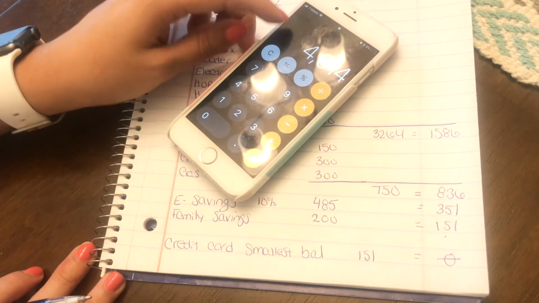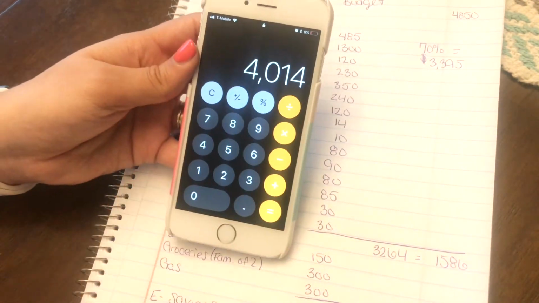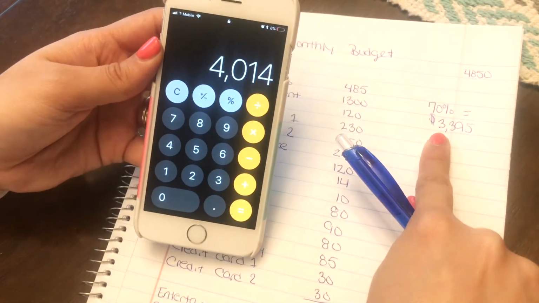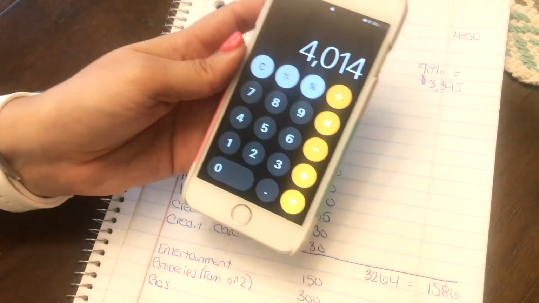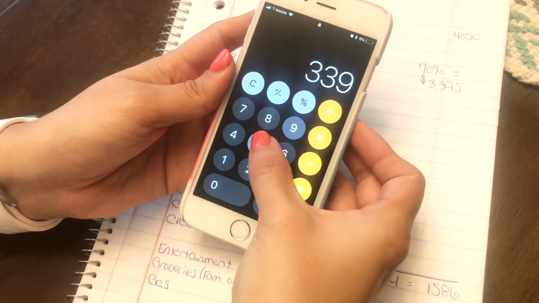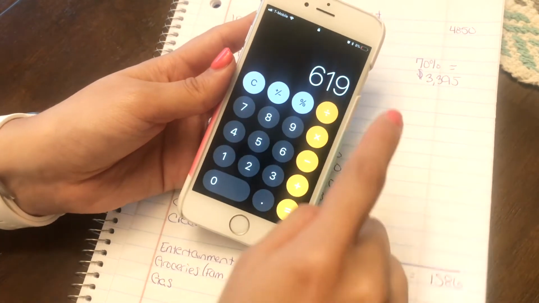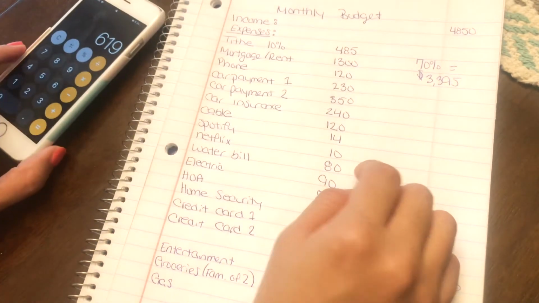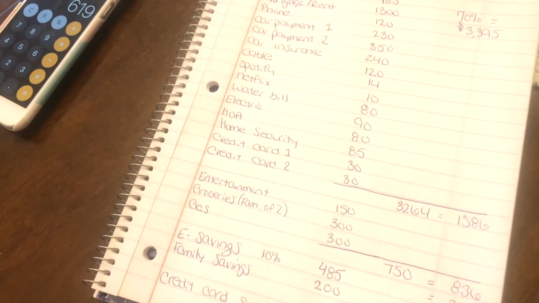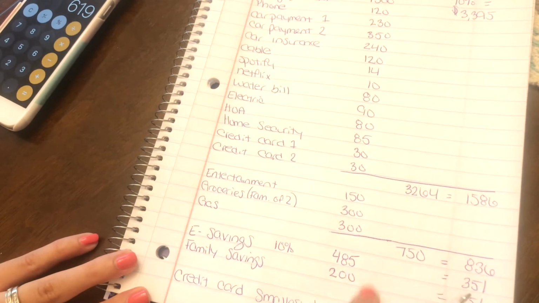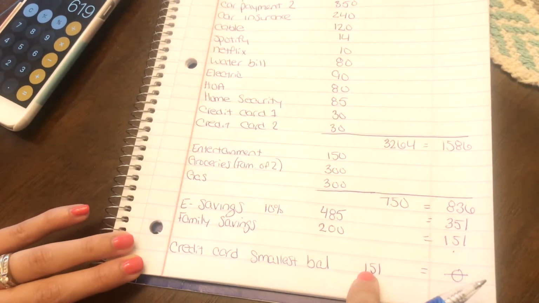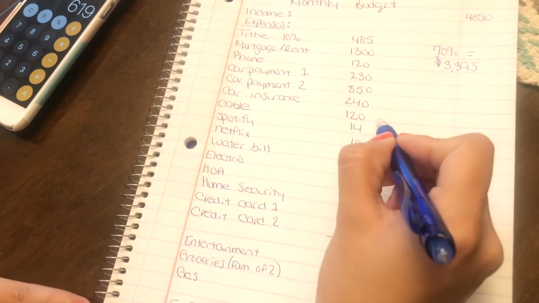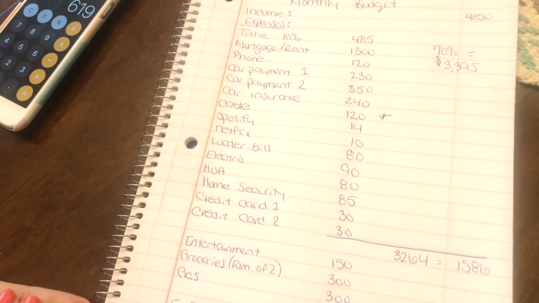Now, as you can see in this example, I am over. So we have to figure out how much we are over. By $619. So what I'm going to do, I'm going to look over and see, is there anything in my budget that I can cut back? Maybe I can't apply more towards my credit card, or I have to cut out cable.